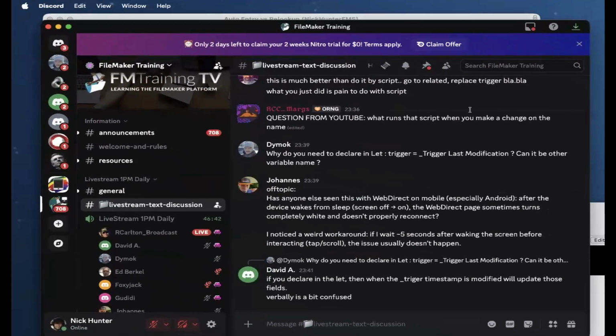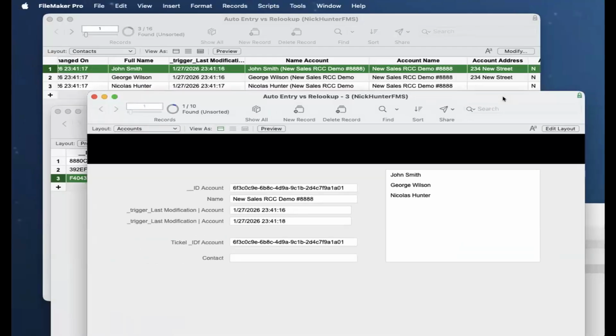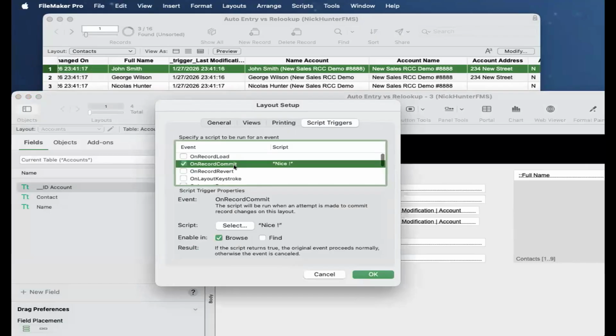Yeah, go ahead. What runs that script when you make a change on the name, or am I missing something? What runs the scripts? It's a trigger on record commit. Okay. And then you're doing replace manually. How can I do this automatically when changing the name field?